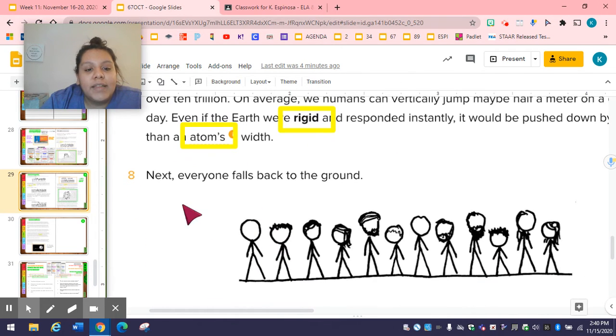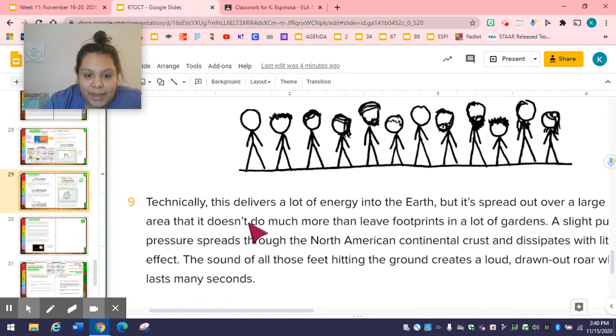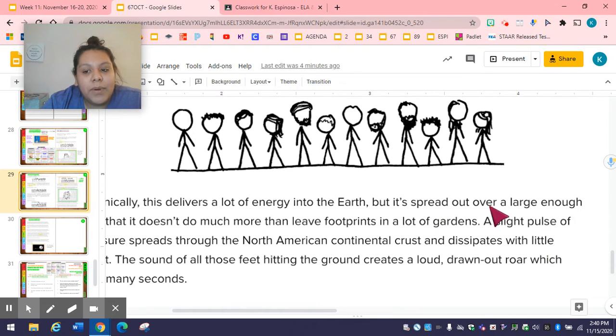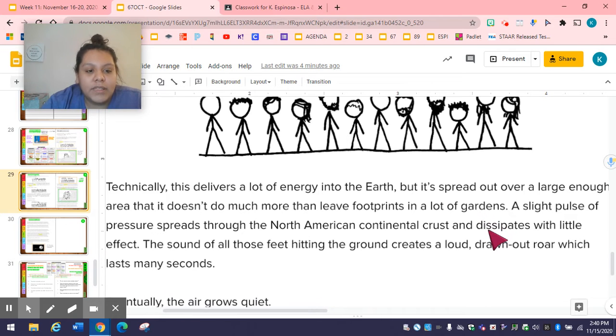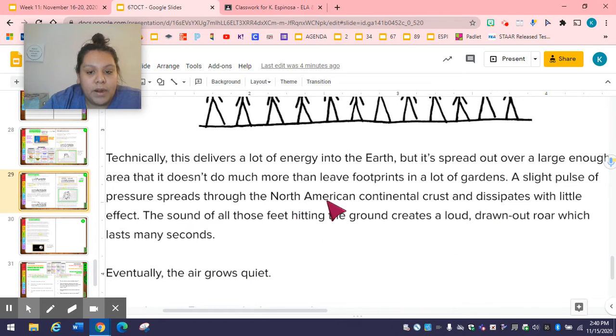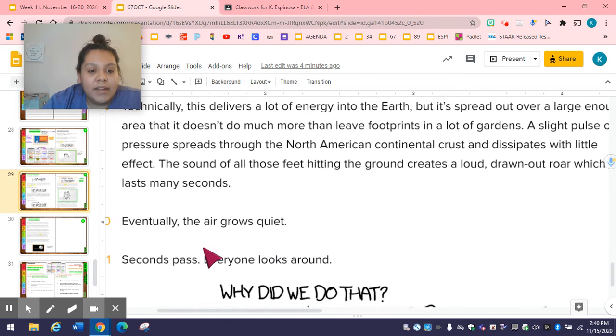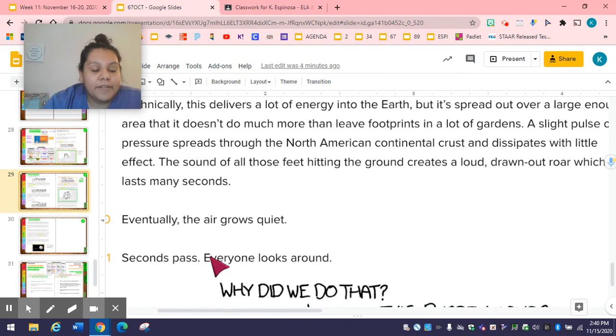Next, everyone falls back to the ground. Technically, this delivers a lot of energy into the earth, but it's spread out over a large enough area that it doesn't do much more than leave footprints in a lot of gardens. A slight pulse of pressure spreads through the North American continental crust and dissipates with little effect. The sound of all of those feet hitting the ground creates a loud, drawn out roar which lasts many seconds, and eventually the air grows quiet.